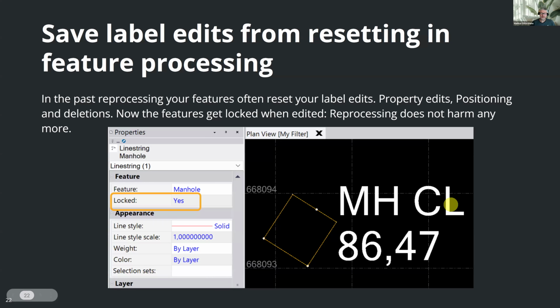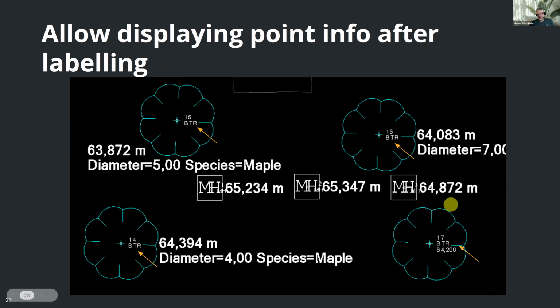Here we are. Let's go to the next one. That is very close to the last one. I heard customers complaining that after they have feature processed the data and the labels are created, they no longer get the original information of the points. This has now been changed.